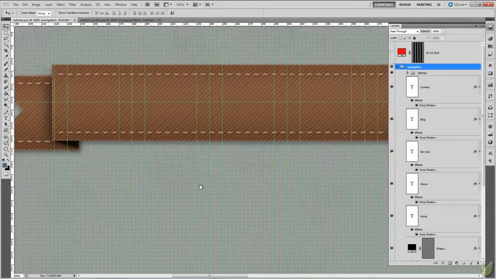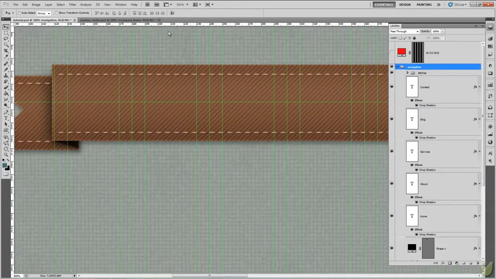Okay, so what we're going to be doing then, we're going to drag a guide down to there, another guide down to there, another one down to there, and we're going to be using these 9 guides here. Okay, for now, even though this isn't going to be the right width, it's going to be using these 9 guides here just for a guide.